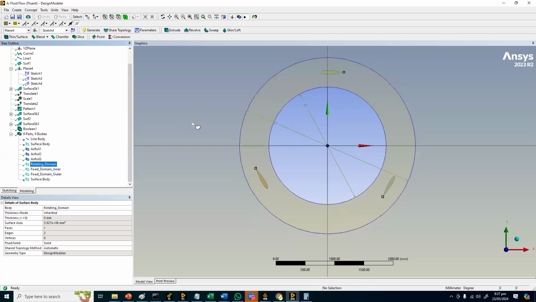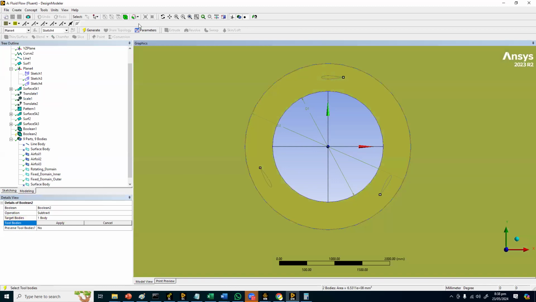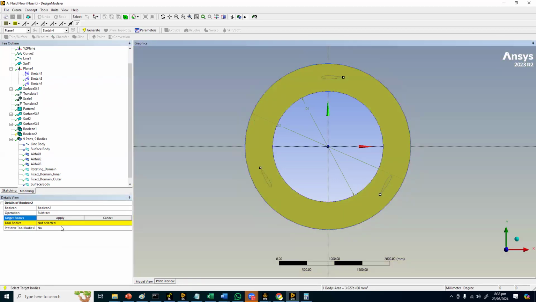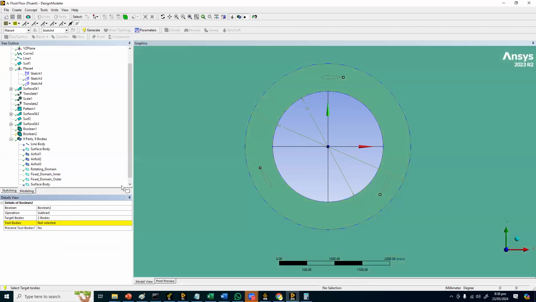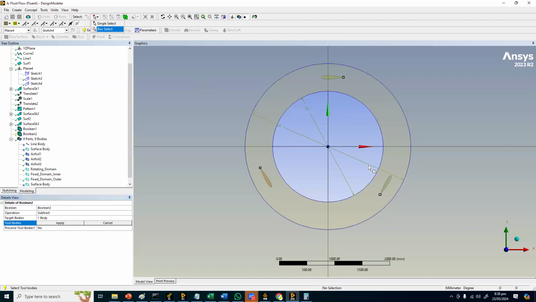Okay, so we have to again apply a Boolean operation, and this time the target body is this one, the ring of the rotating domain, and the tool bodies are the three aerofoils, which are here. So you can select them directly. Sorry, this is my domain. And you can select the three aerofoils by the box selection. So I will put the box here. This will select all three aerofoils.